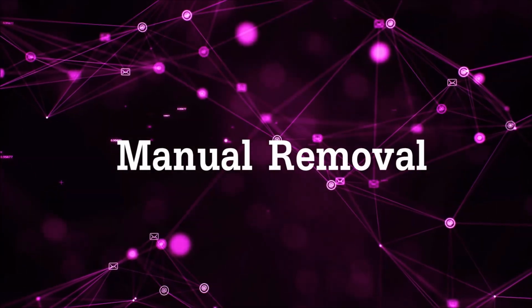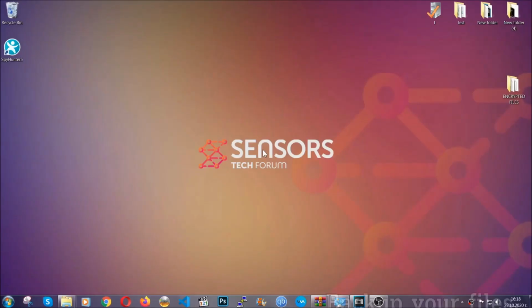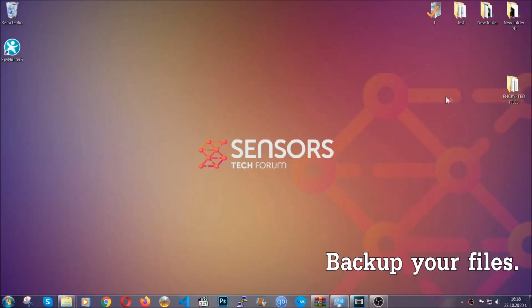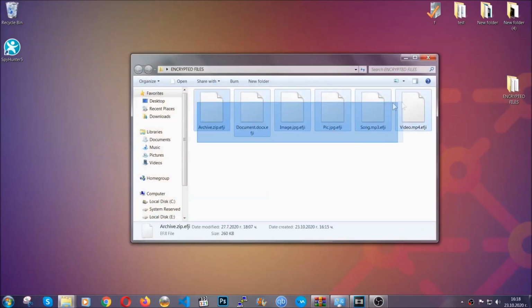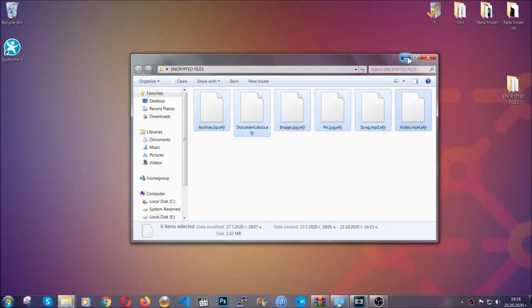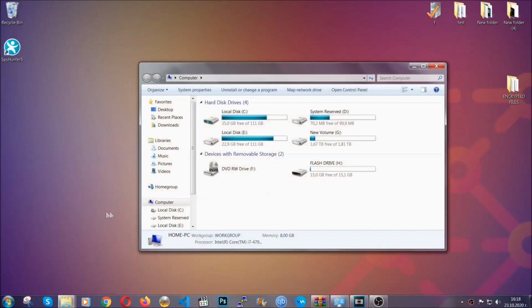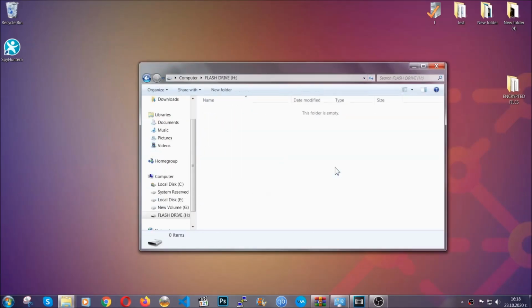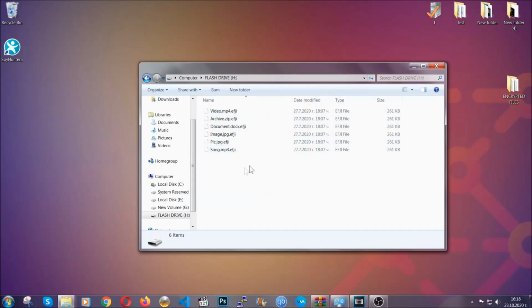So for the manual removal, you need to have some experience in removing threats. Now, before beginning the removal, I highly suggest that you back up your files, especially the important files. You can copy them onto a flash drive, or you can upload them to the cloud. It doesn't really matter. It's good to have a backup because you never know what's around the corner, guys. Any moment your computer can break down and anything can happen.